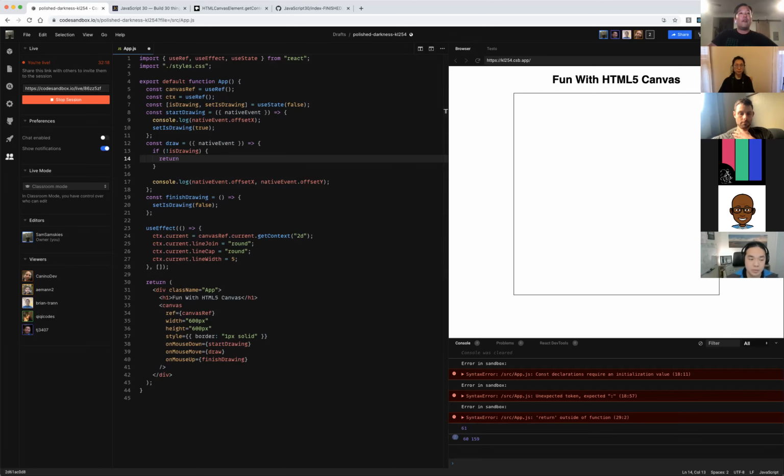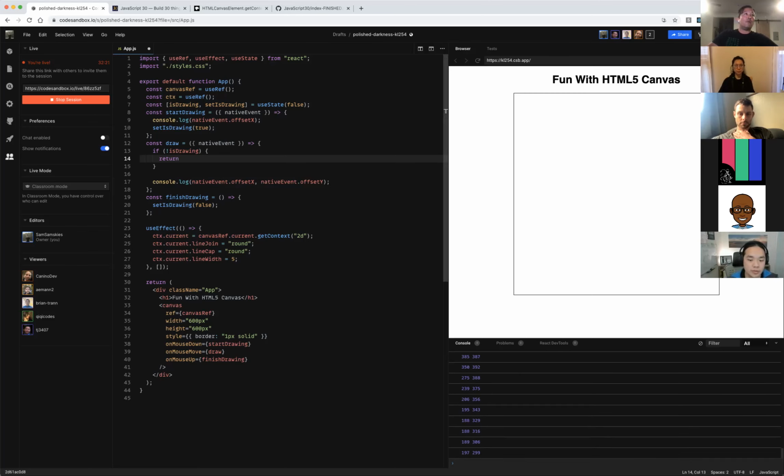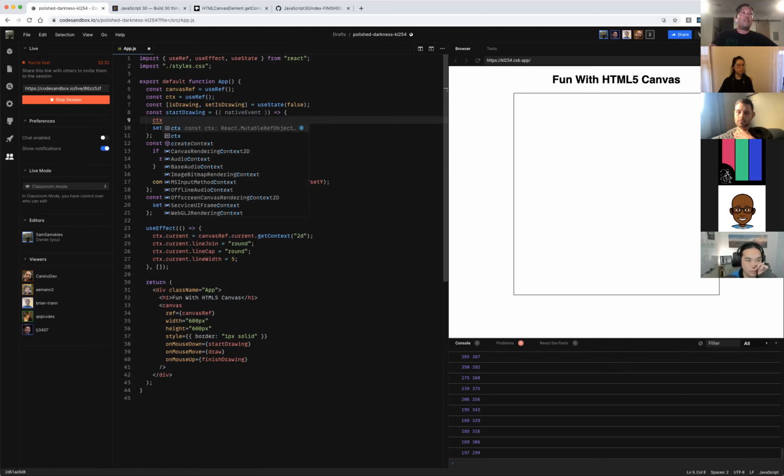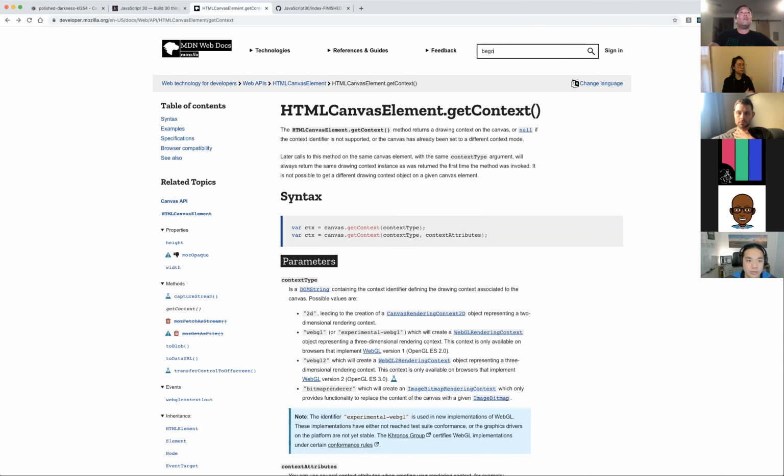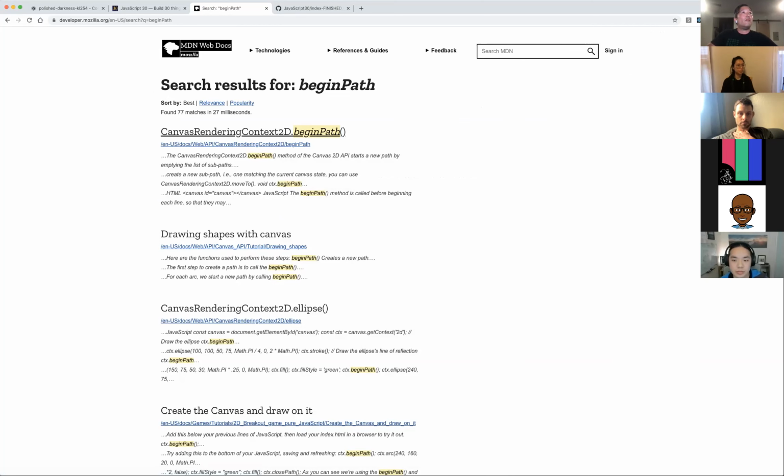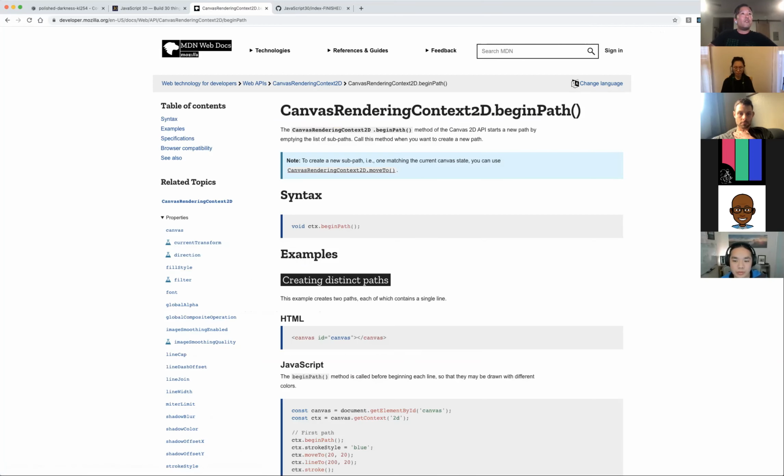So now I can see that I'm drawing the things. What we actually have to do is, when we start drawing, we have to begin the path. So in order to start drawing with a context, I think it's begin path. Let me look that up real quick just to make sure. Okay, so yep, ctx.beginPath.